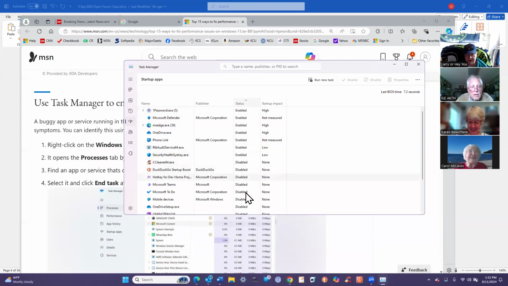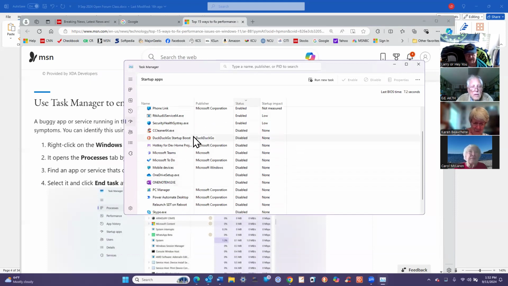But notice all these down here are disabled. I don't want to start DuckDuckGo. I don't want to start CCleaner because I'm not using it at the time.